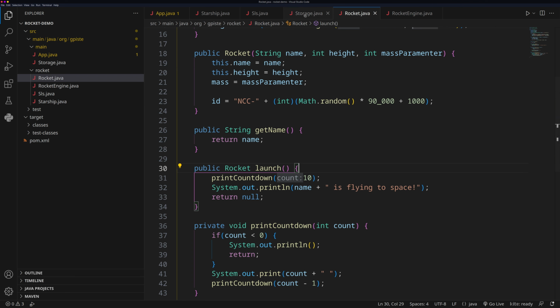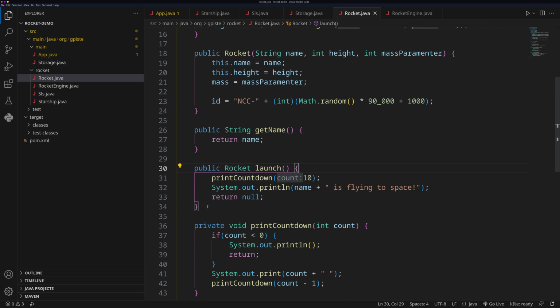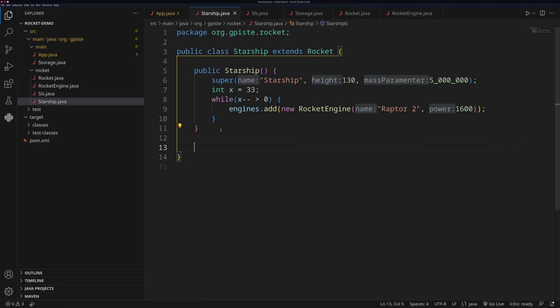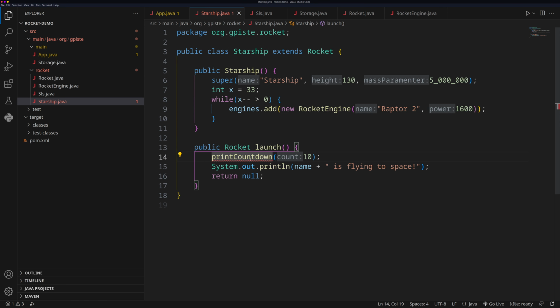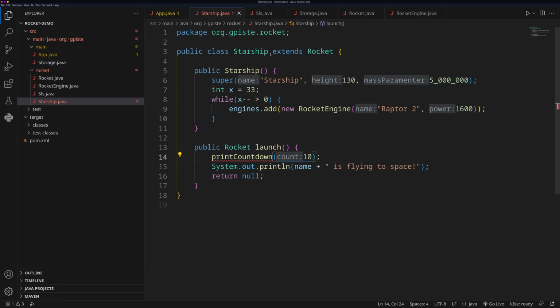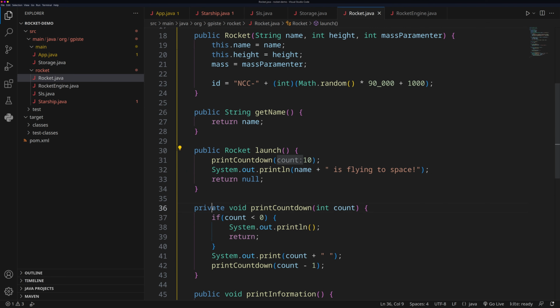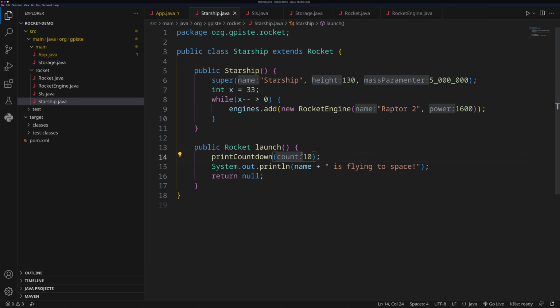But in the Starship we will override this. So let's copy paste this code into the Starship and we will override this method. And now it says that this printCountdown is a method in Rocket, but it's not visible in Starship. But wait a second, it should be visible. We have made a mistake. This printCountdown is private when it should be protected. It's not visible to the outside, but it's visible to the Starship. Now it's going to work.